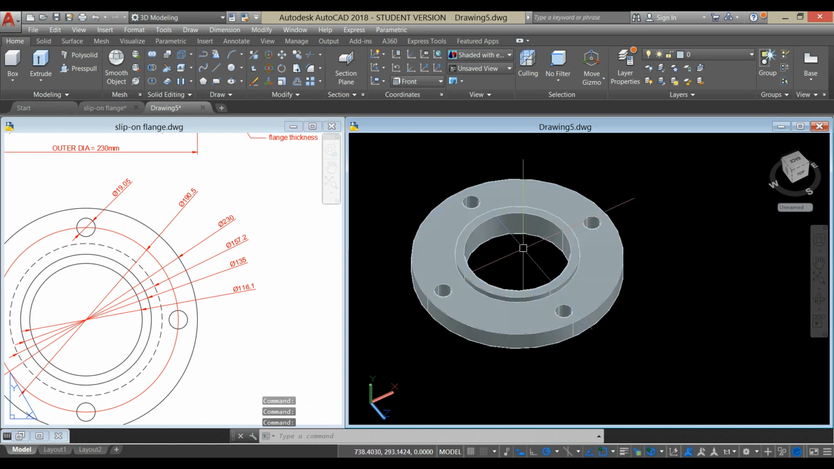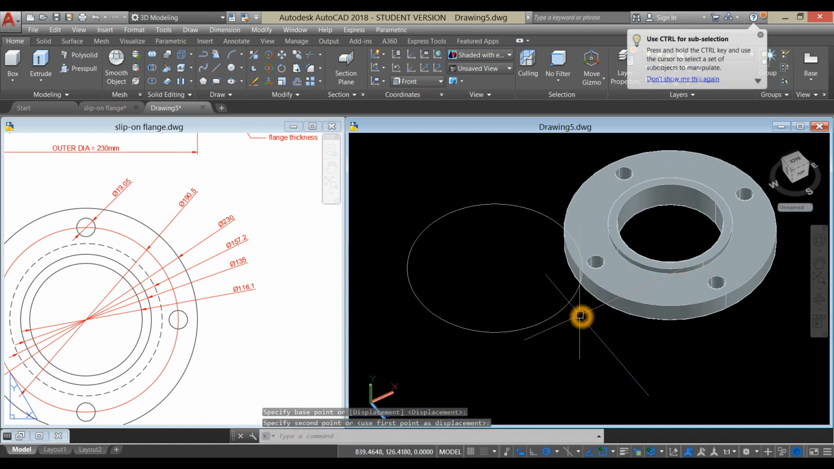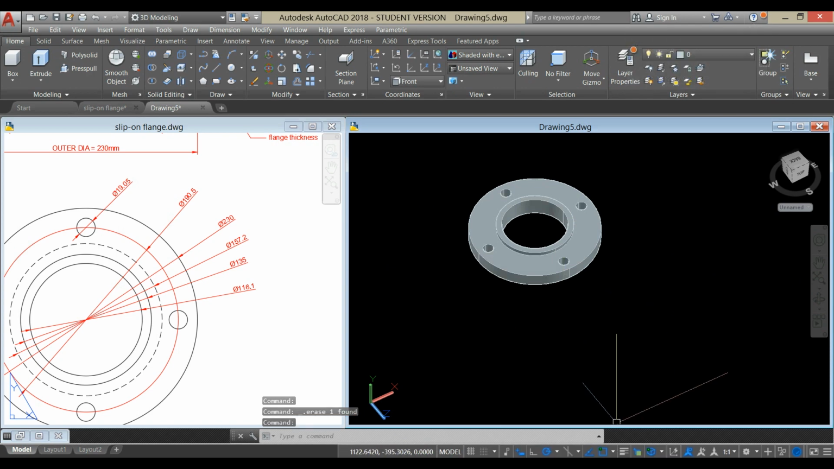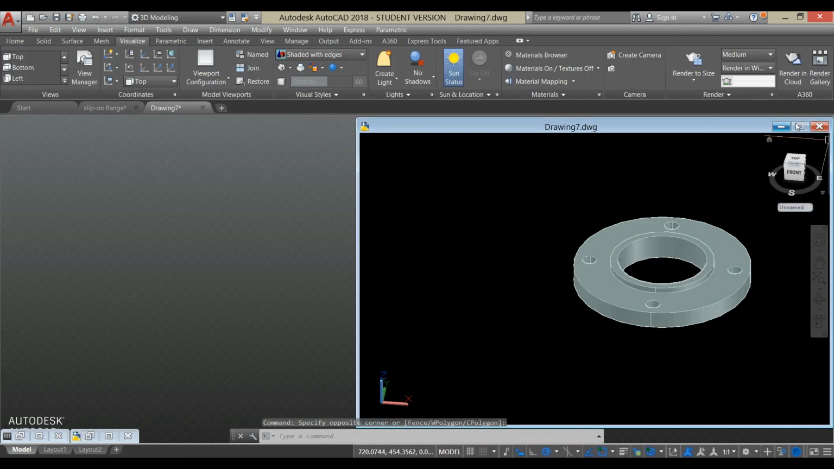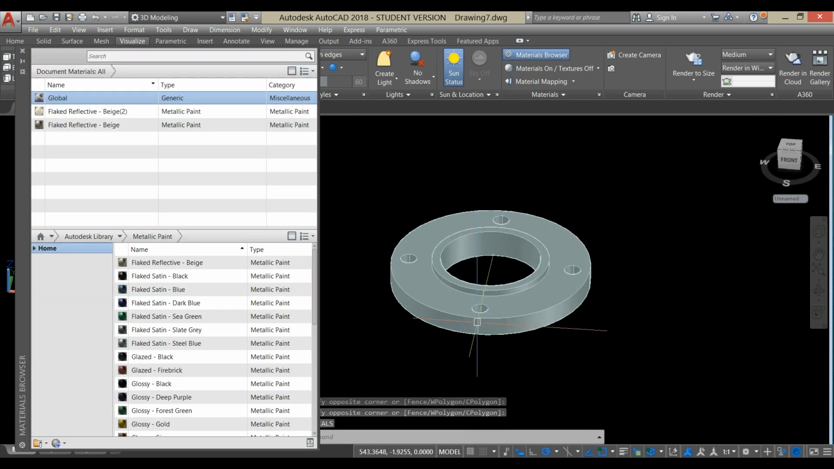The next step is to apply materials. Just gonna move this one and delete the circle. Minimize this window, maximize this one, type materials, and select metallic paint from this drop down arrow. I'm just gonna select reflective beige, so apply this one here.